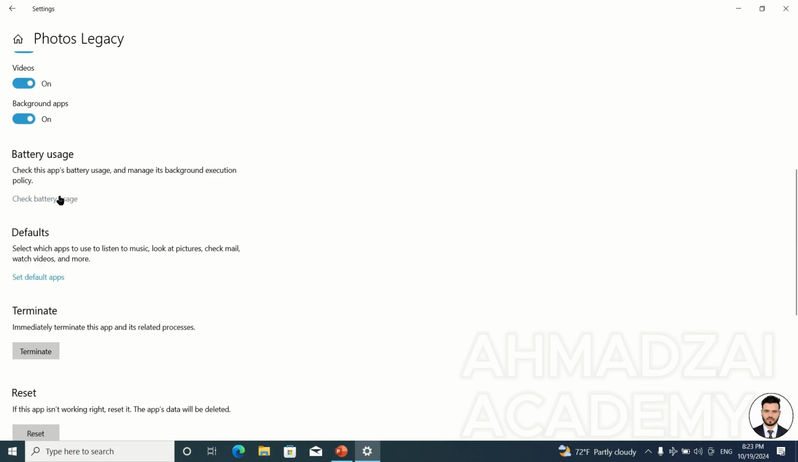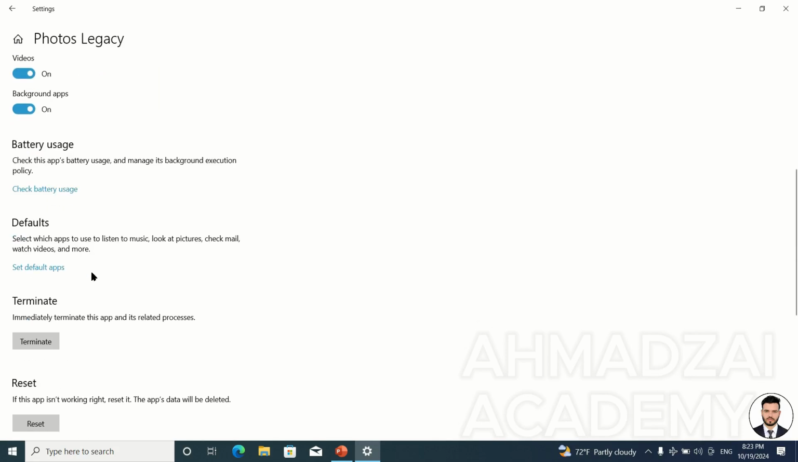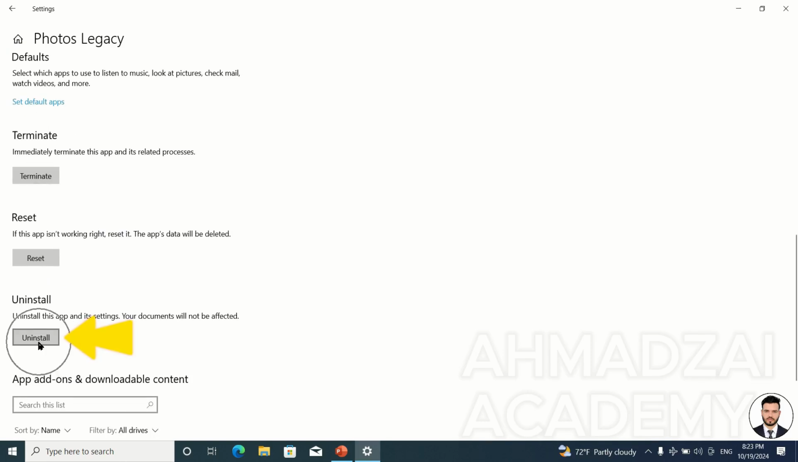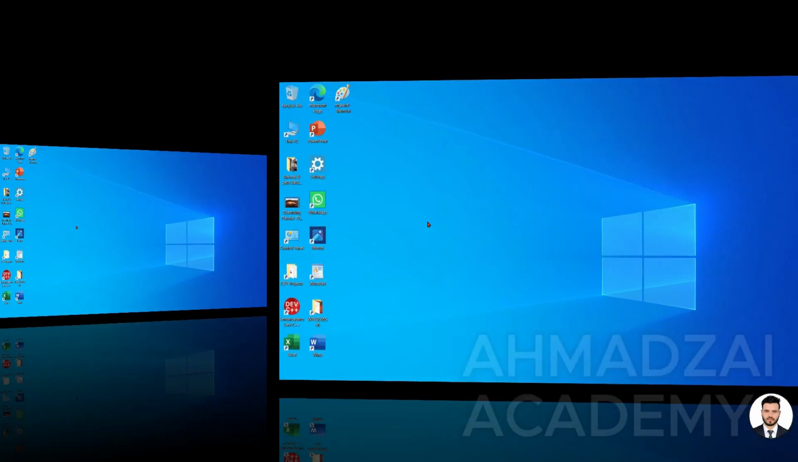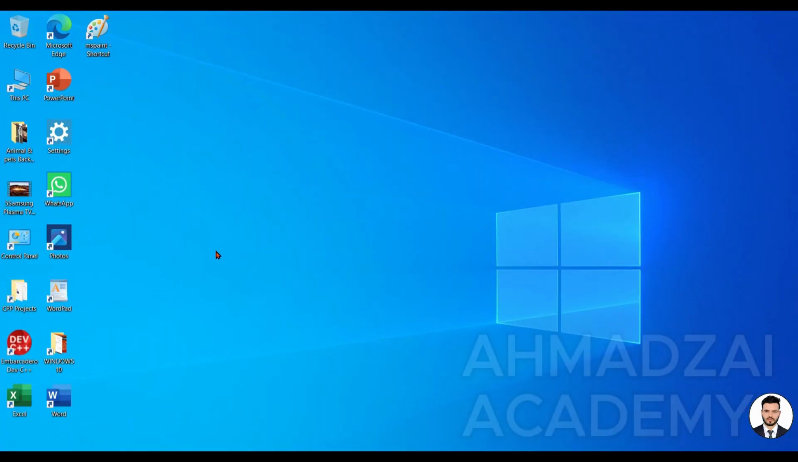The bit used topic is more advanced. It's even more advanced than the default. Terminate, reset, and the uninstall option are enabled here because we can reinstall these third-party applications again after uninstalling them. So, after this, what are we going to do together?